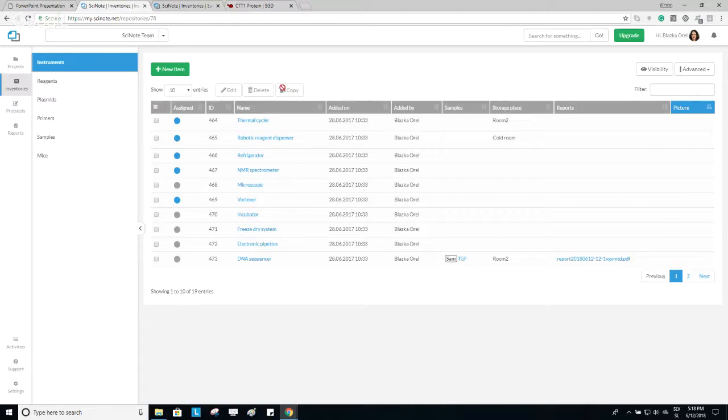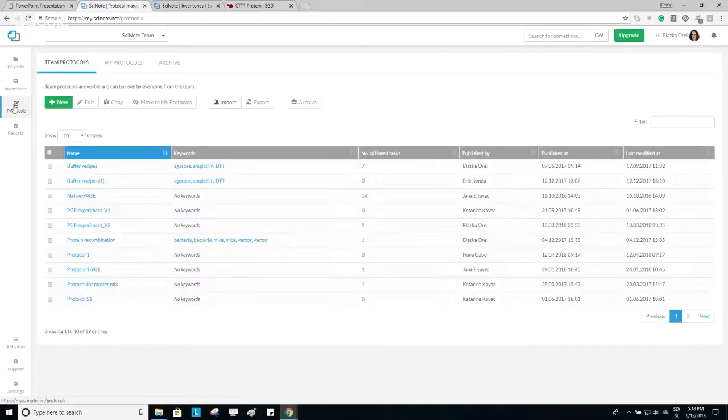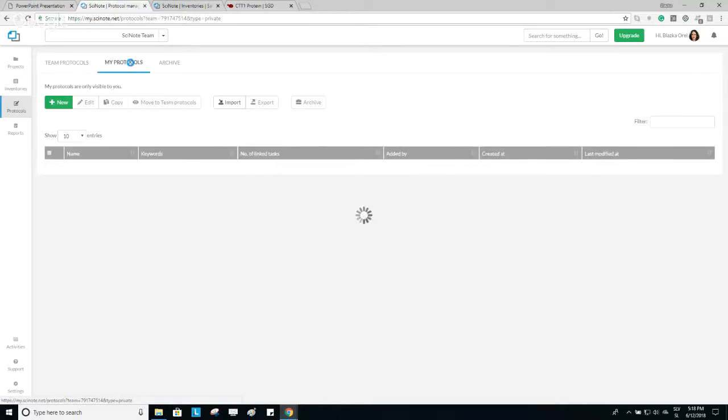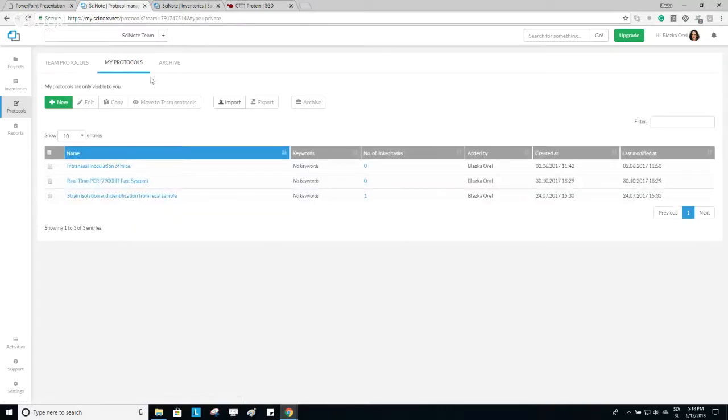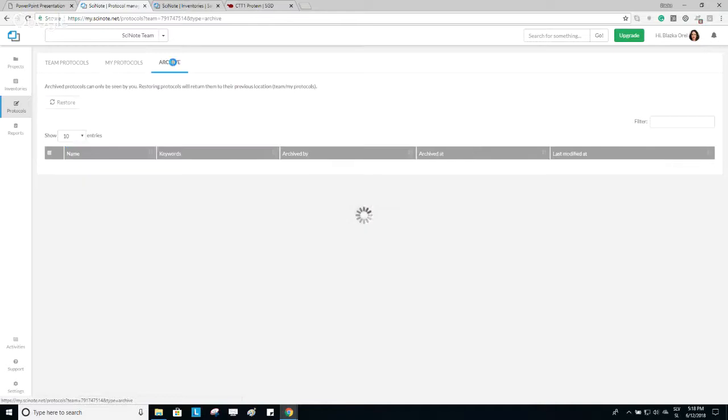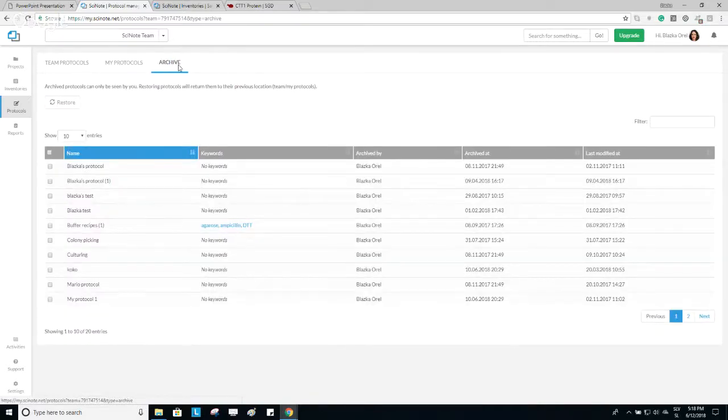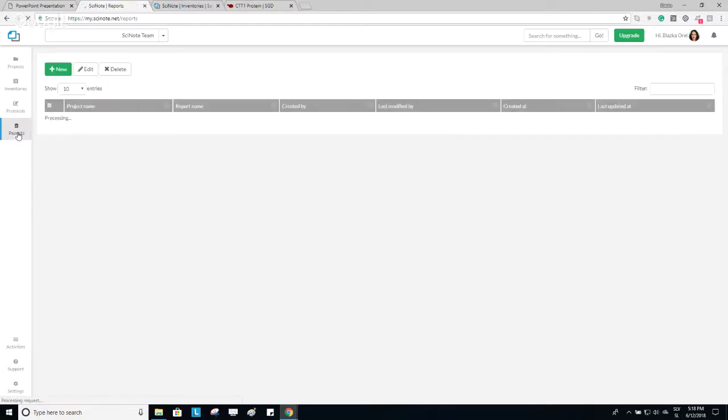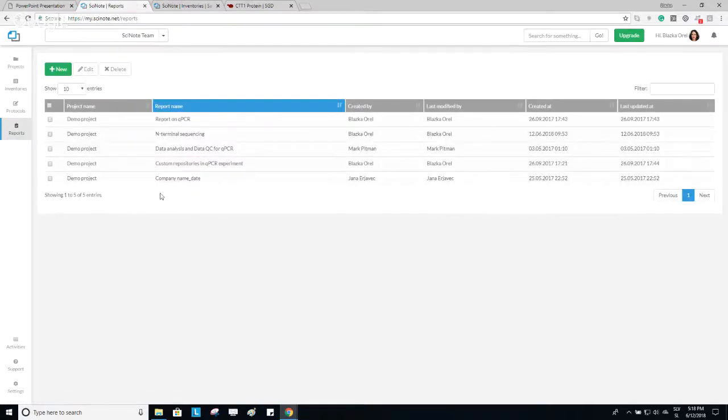Okay, so now I will also show you the protocols and the reports. The protocols basically have not changed. So we have the team protocols, the ones that are visible to the entire team. Then under the My protocols, you have your personal protocols. And then under the Archive, the ones that you don't use anymore. Under the reports, we have all your reports that are created.